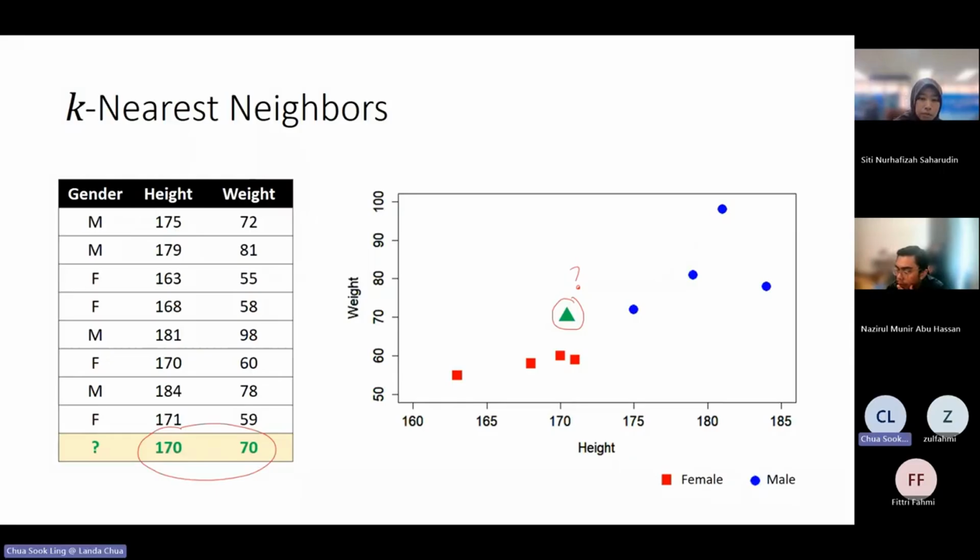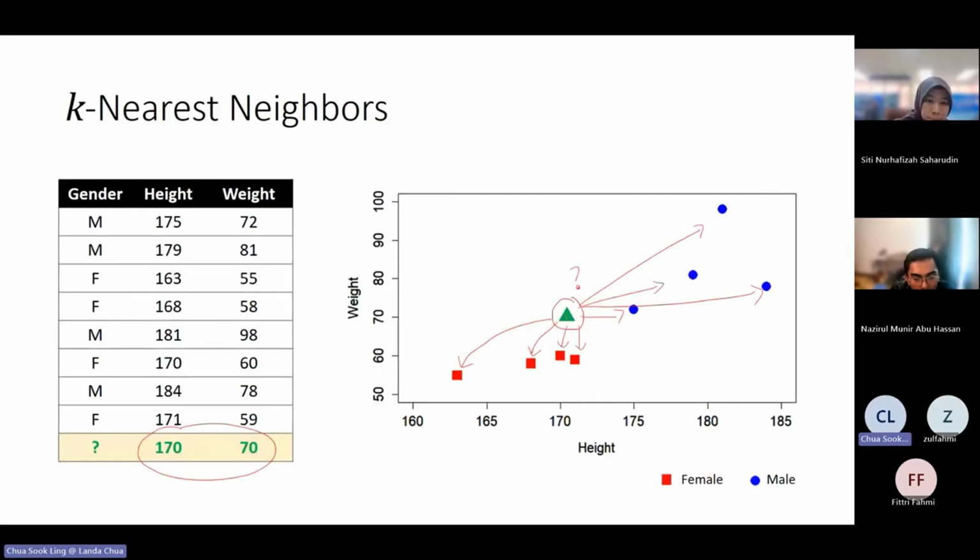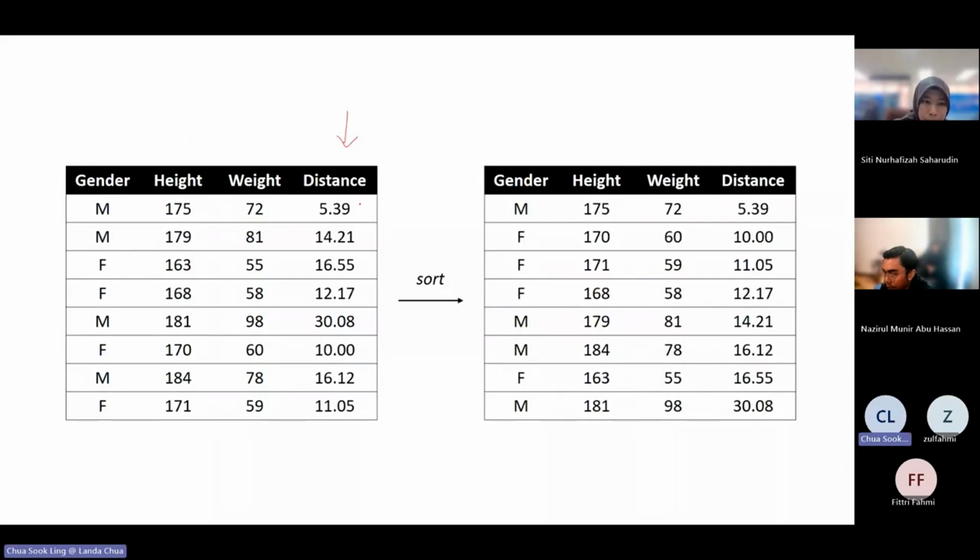How to calculate this? First of all, calculate the Euclidean distance of this object with this object, and calculate it for each of these objects over here. I already calculated this, and this is the distance that we have calculated between the one in green and all these data points over here. Once we calculate the distance, the next step is to sort it in ascending order, from the smallest to the highest value.